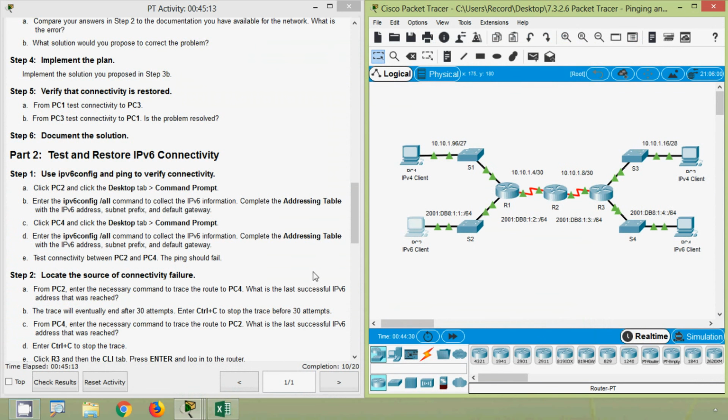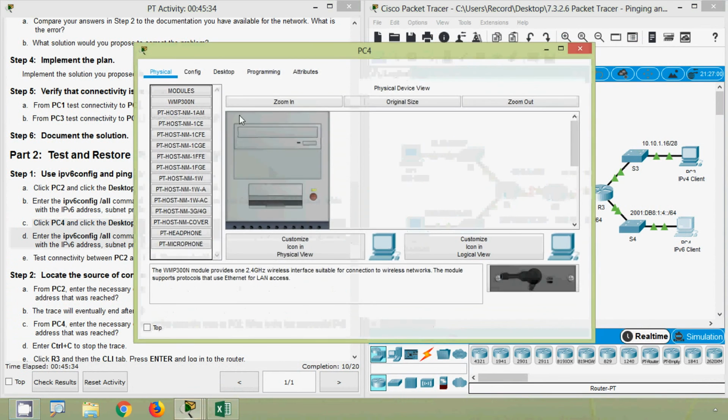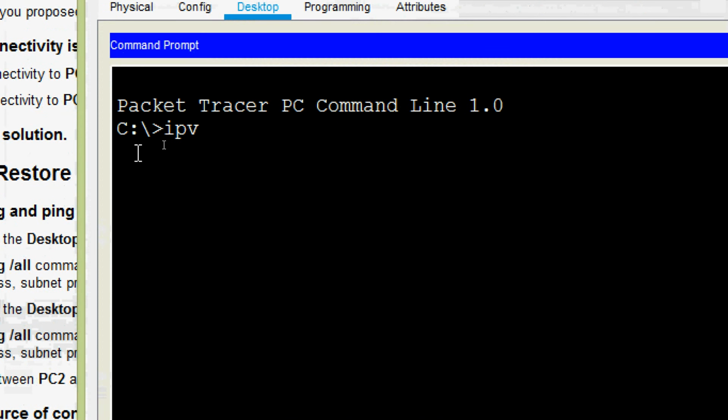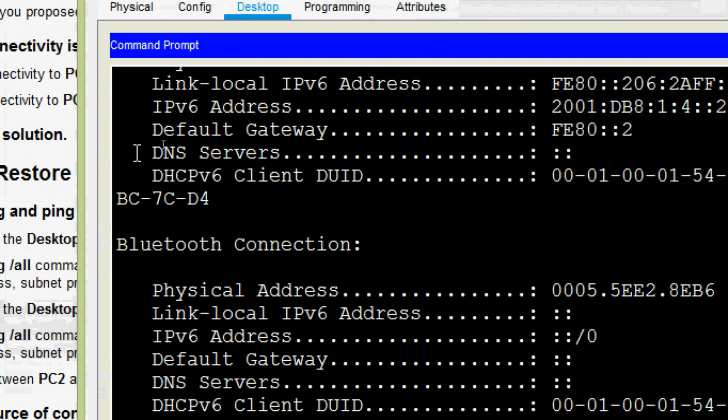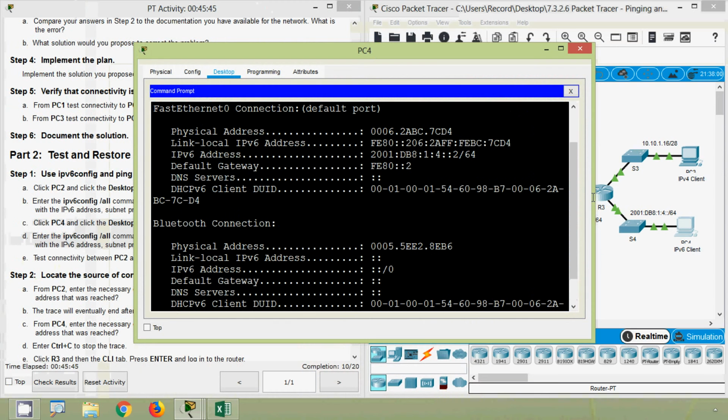Also we have to verify this IPv6 address, subnet prefix and default gateway for PC4. Coming to our PC4 desktop command prompt, here we will give the command ipconfig /all, and here we can see the details. Here we can see the IPv6 address, so we will copy this address.